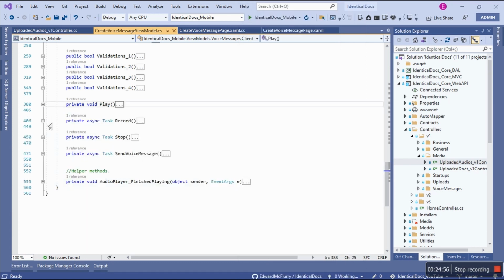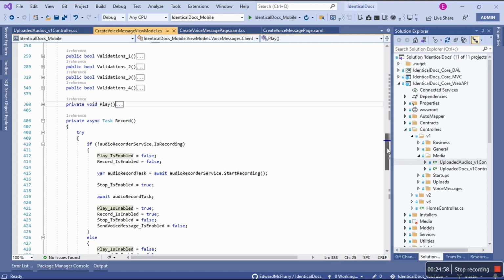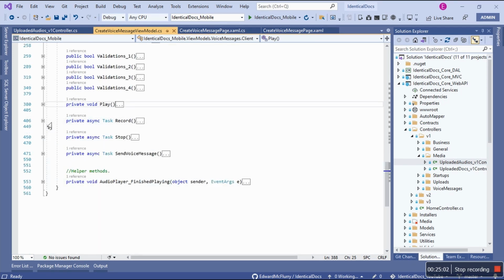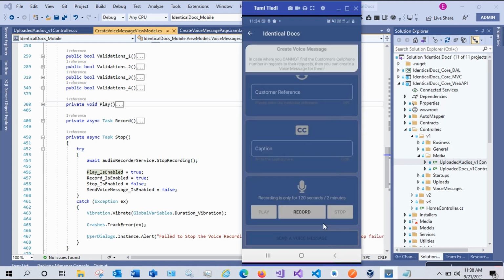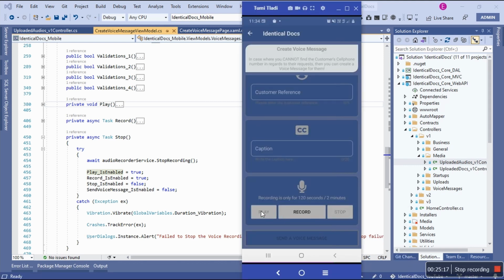The record, the main one. Okay, let me do stop first. It's straightforward. Now the stop also has a try and catch block. Everything's the same. Failed to stop the recording at this time. It's very important that we do this. And then while it's still playing, when we click this one, it's going to show you stop.